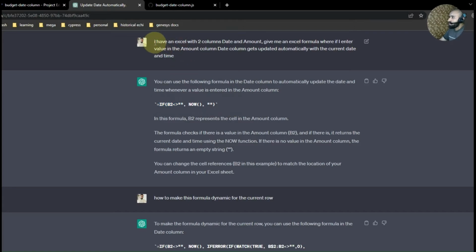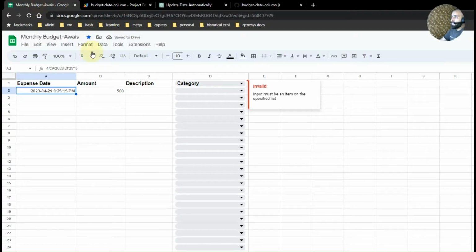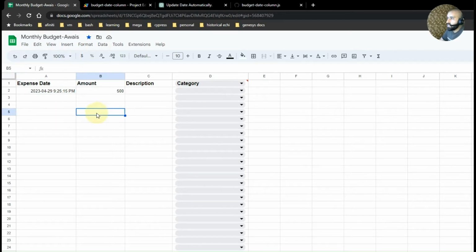So I explained my problem to ChatGPT, and it gave me this kind of formula: if B2 is not empty, then enter NOW, which is a function that returns the current date and time in the current column, and else, in the else case, leave it empty. It asked me to enter this formula here in this expense date column. For example, in column A, if there is some value in the adjacent B column, then automatically this cell will be populated with the current date and time.